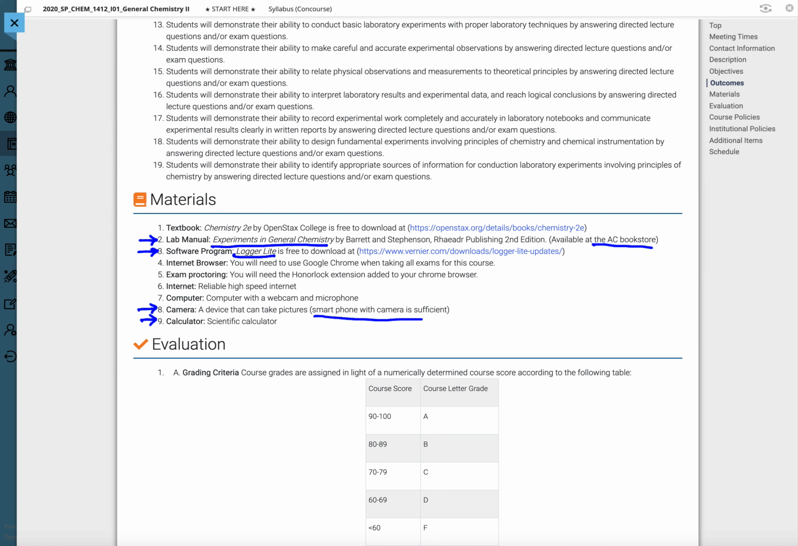Some other things that you might need: you might need Microsoft Excel. If you don't have that as well, just let me know. Most computers come with that nowadays, and you can also use Google Sheets, which is free for all students to use. So just let me know if you don't happen to have Microsoft Excel, and I can show you how to use that or get that for free as a student.